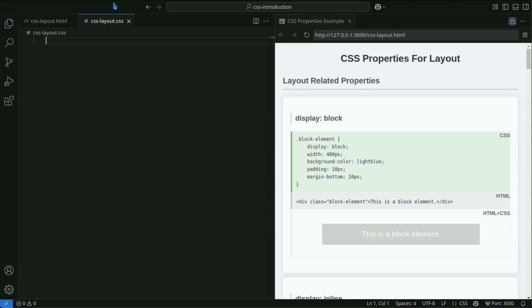On this channel, we provide useful programming information with practical code examples. This time, it's about CSS properties related to layout.